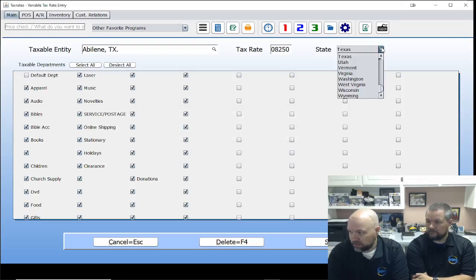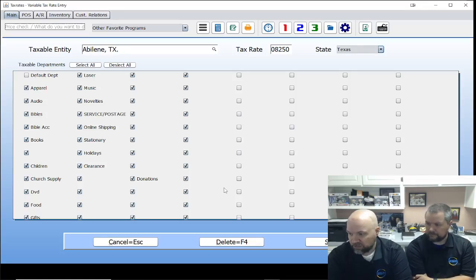Choose your state, Texas. And then down here, it's going to show all 96 departments that you have selected. What you can do is I would just choose select all. Maybe holidays, for example, is not. I would say select all and then just uncheck holidays. Anything unchecked is going to be tax exempt, so no tax. And so I have everything checked here. I'm going to go ahead and choose save.